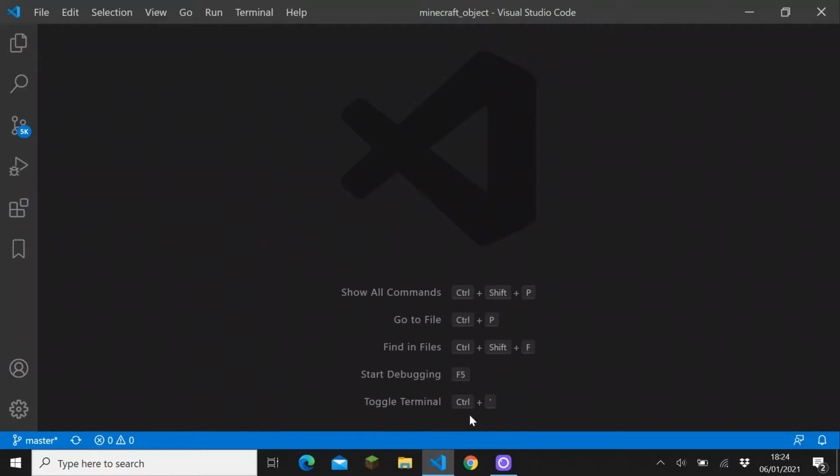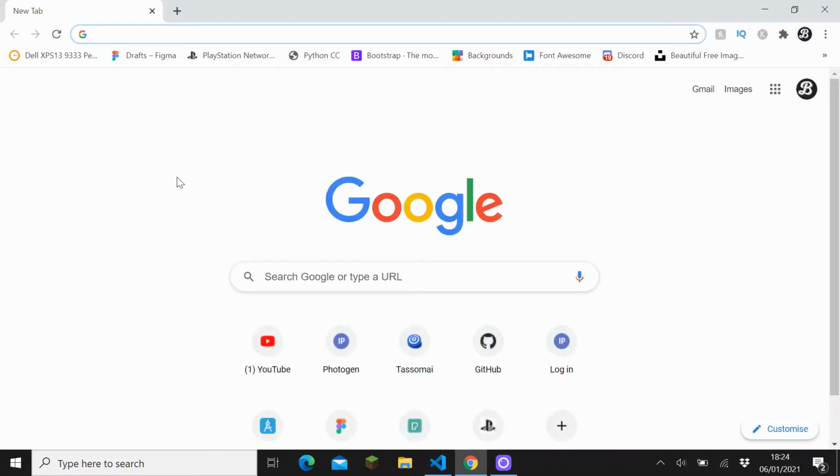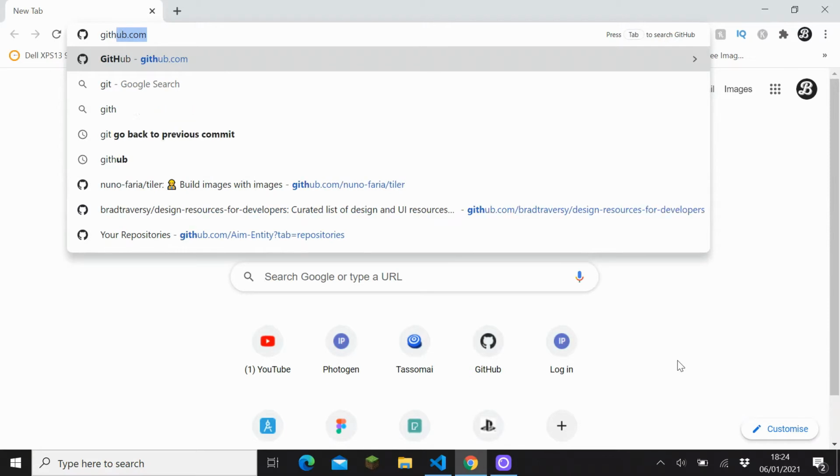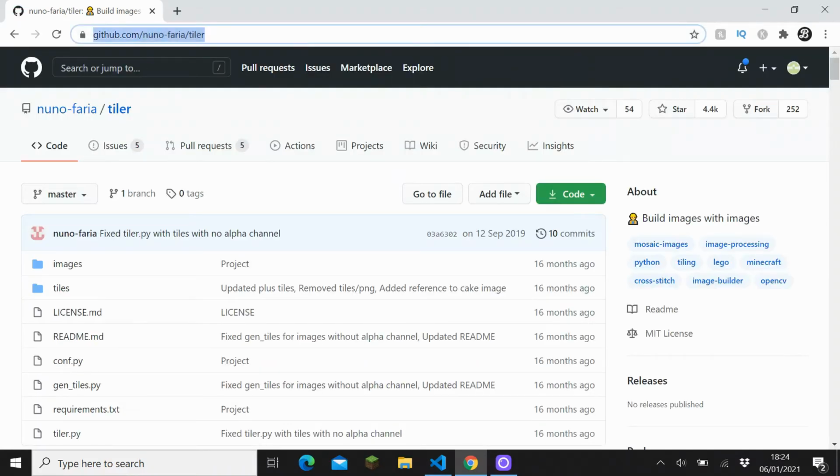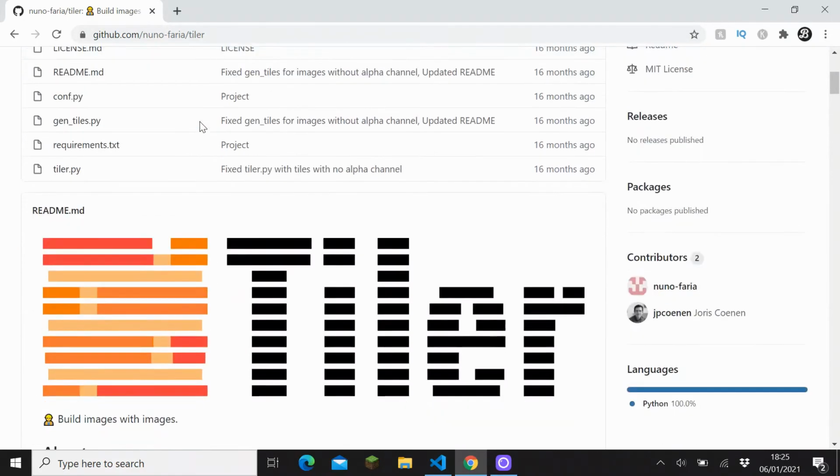So I want you to go to Google Chrome or any browser you're using, and I'll show you what URL you need to put. So in your URL, put in this. You don't need the HTTPS part, but this part. So the github.com slash Nuno Faria slash Tyler. Make sure to put this in the description below, and you'll end up here.